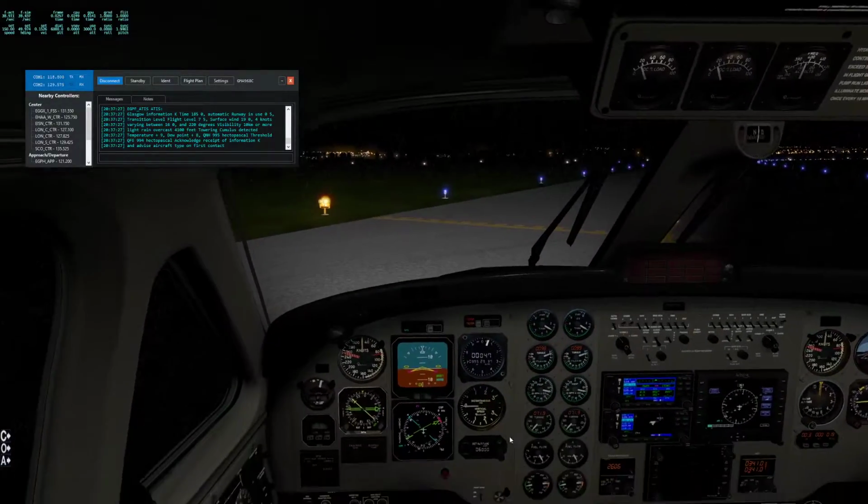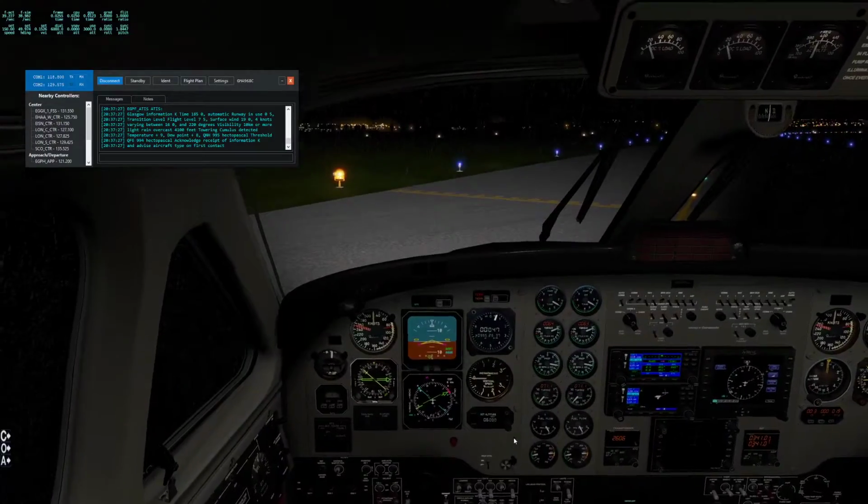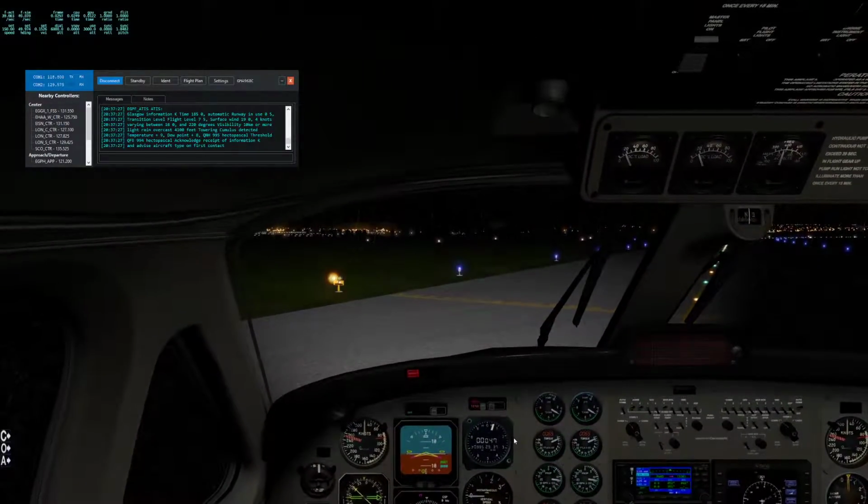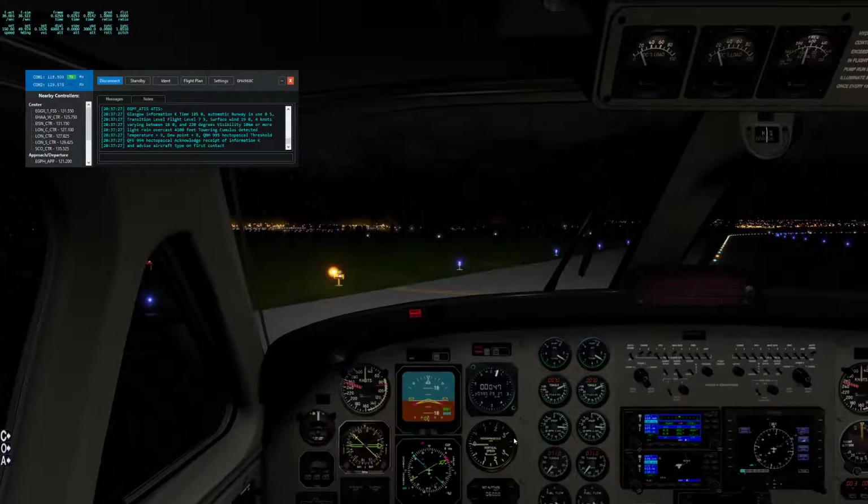Okay, I've switched on the landing lights. I think I've turned on the strobe. We're holding at Delta 1. Gamma 968 Charlie holding at Delta 1.